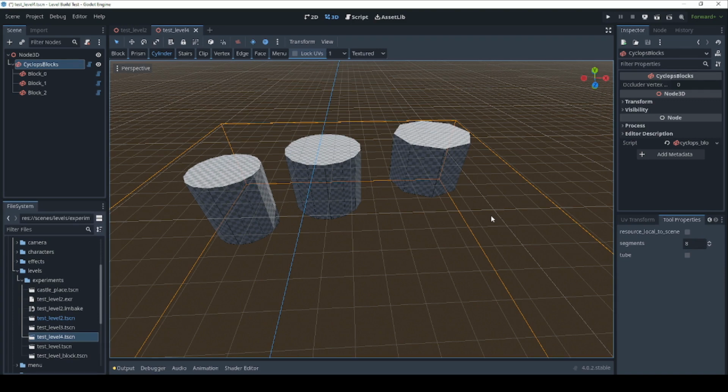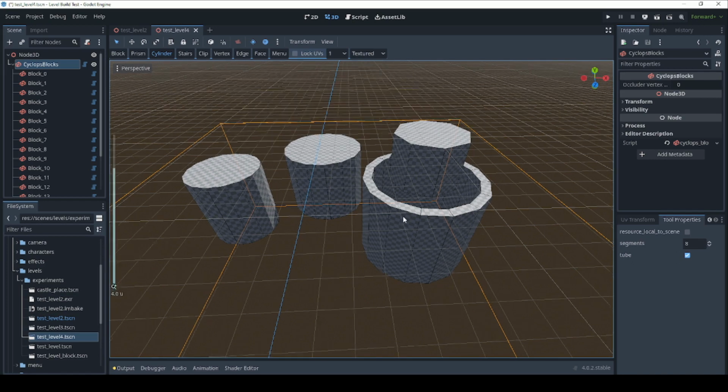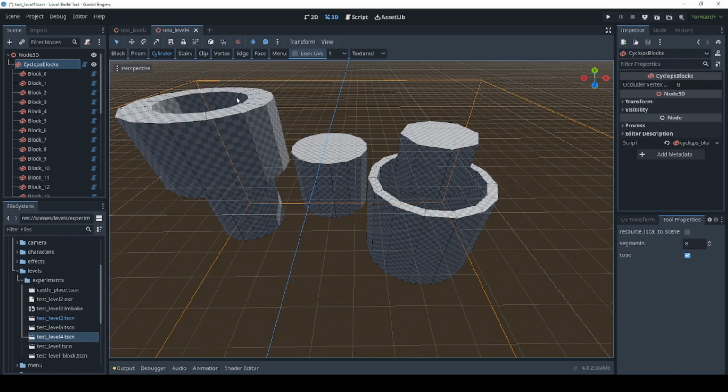If you want to create a hollow cylinder, check the tube option, and now when you drag out your cylinder, you will get a second ring. Just click and drag, and now when you drag up for height, you will get that ring. And of course, if you want to have this aligned to an existing face, just click and drag on an existing face, and just like with the block tool, it will be anchored to that face.